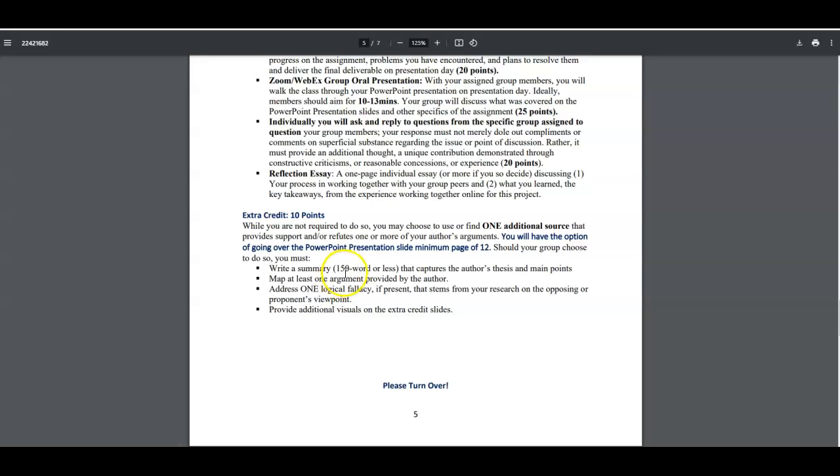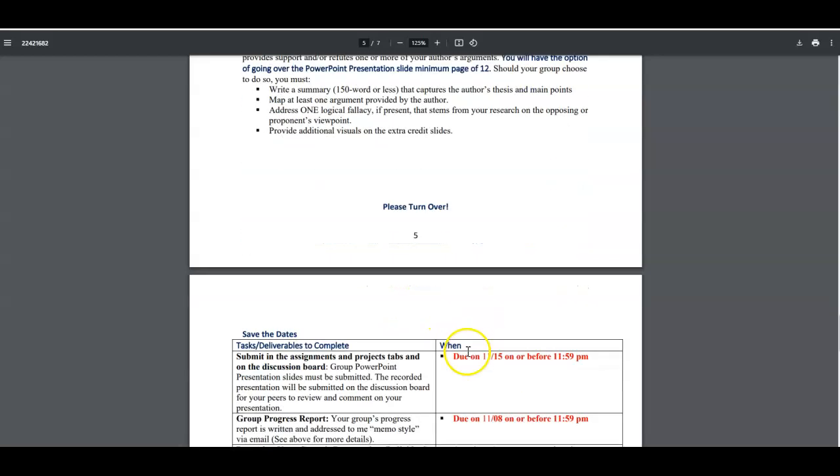You will write a 150-word piece that captures the author's thesis. That is the author who provides supporting arguments for the author that you are reading. You may do one of these, maybe map out at least one argument. You can address a logical fallacy present that stems from your research on the opposing or proponent's viewpoint on that topic. And then, of course, you want to provide additional visuals on the extra credit slides.